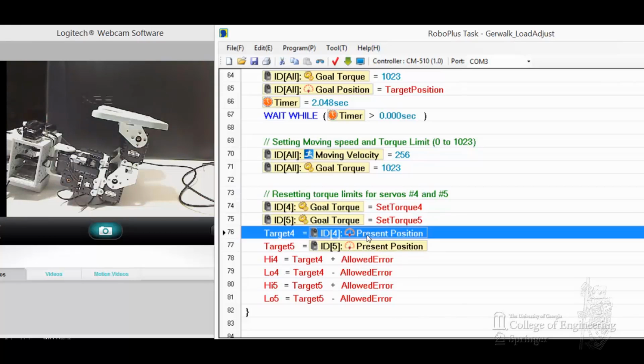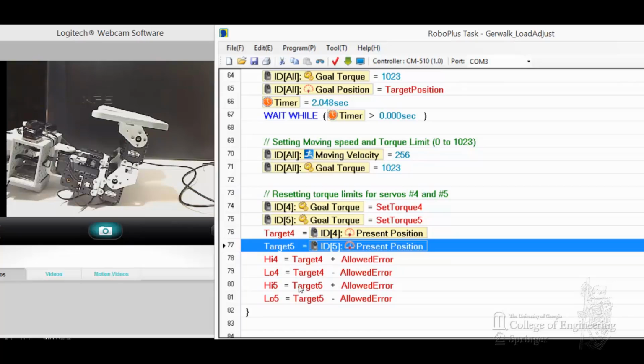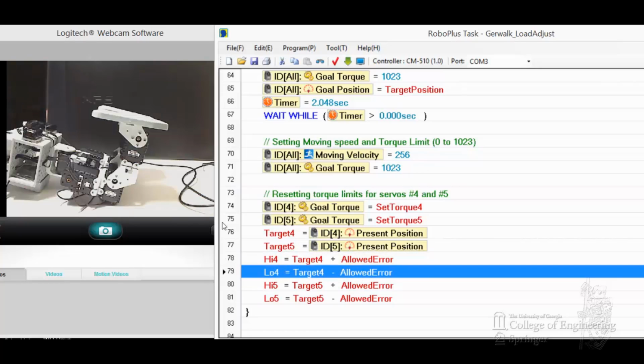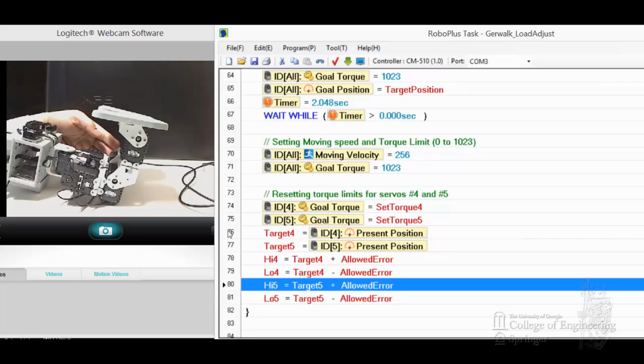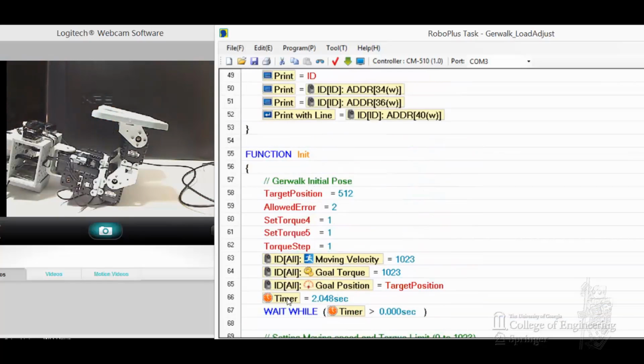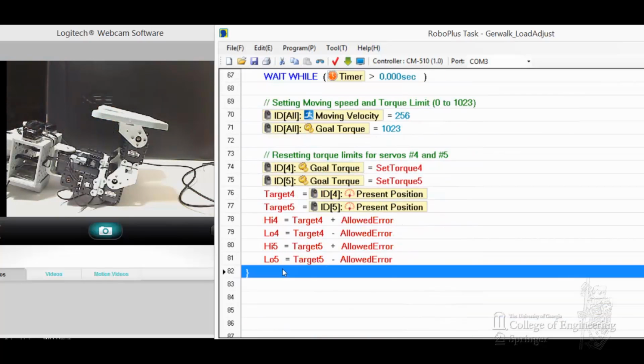So it reads whatever present position is. It should be around 512. It saves as target number 4, target number 5. It figures the high value of the target and the low value of the target for servo 4, which is this one, the right servo. And then 5, the high end of 5 for servo 5, and the low end of servo 5. And then it's done with the function init.